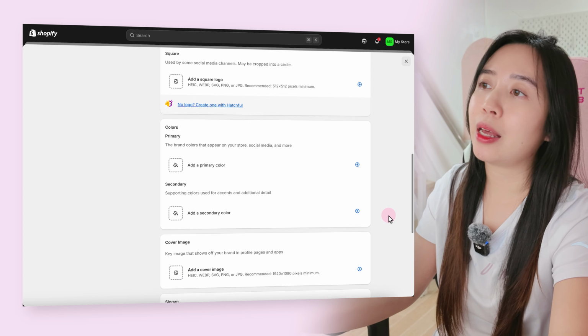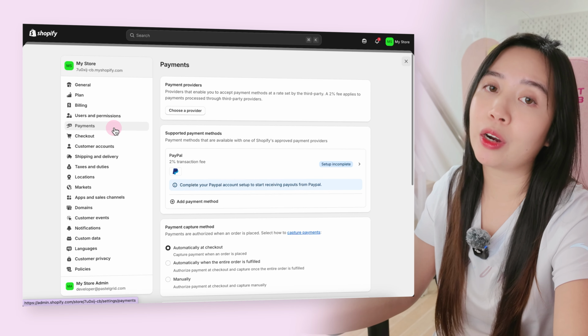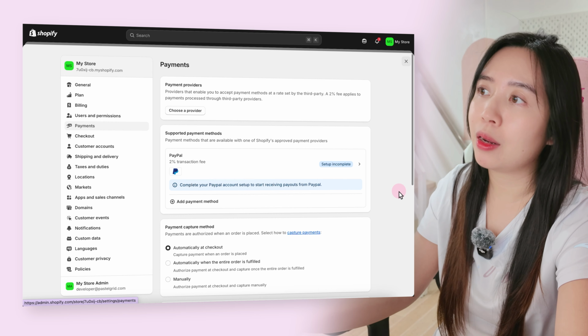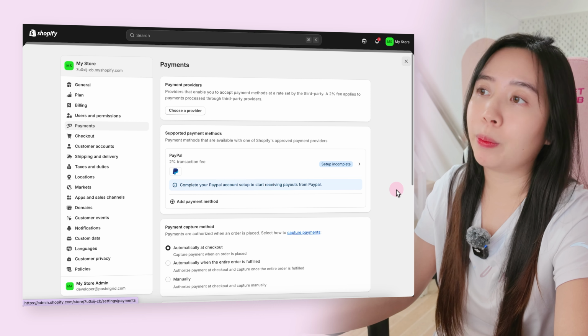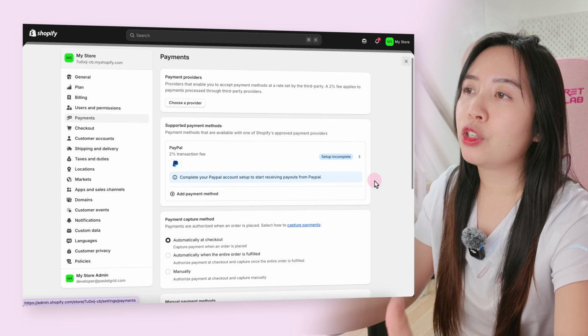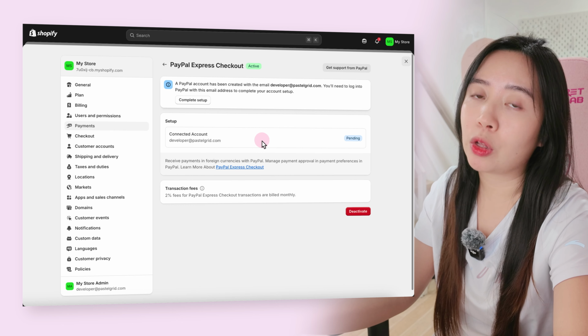Next, let's proceed and set up our payment processor so you can start accepting payments. If you live in a country where Shopify Payments is accepted, then that would most likely be your default payment option. If not, there are also other options such as PayPal. Just follow the steps to activate each payment option.